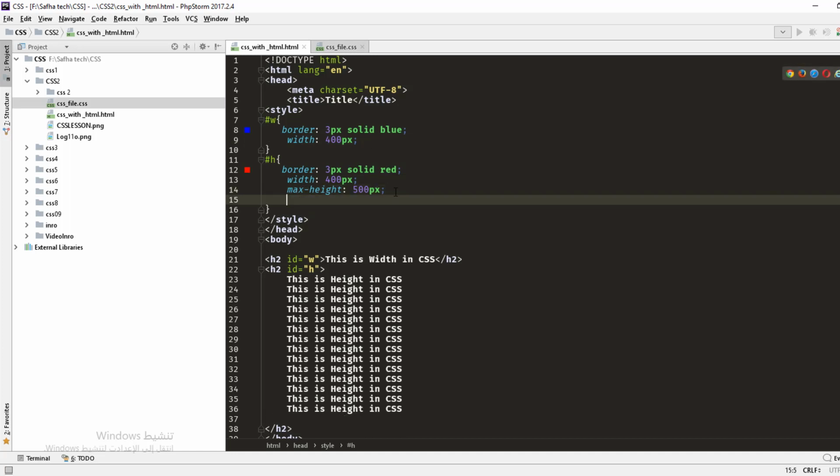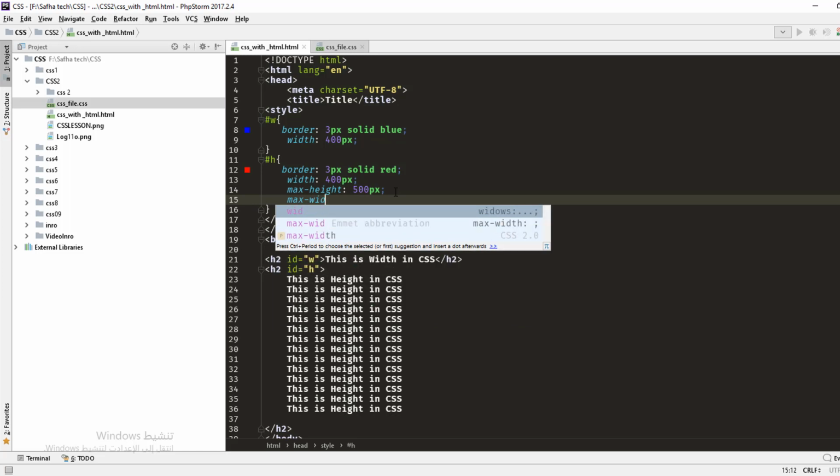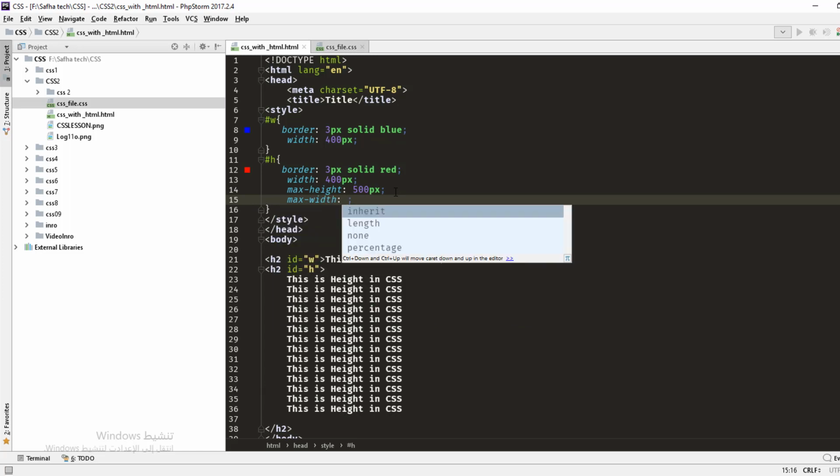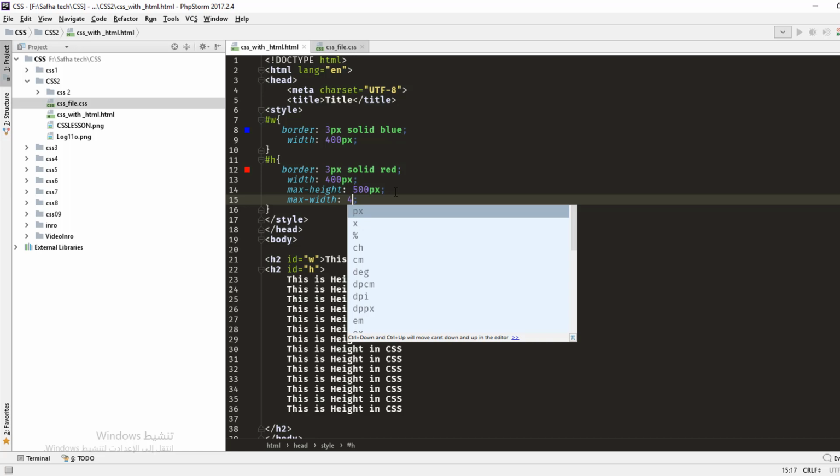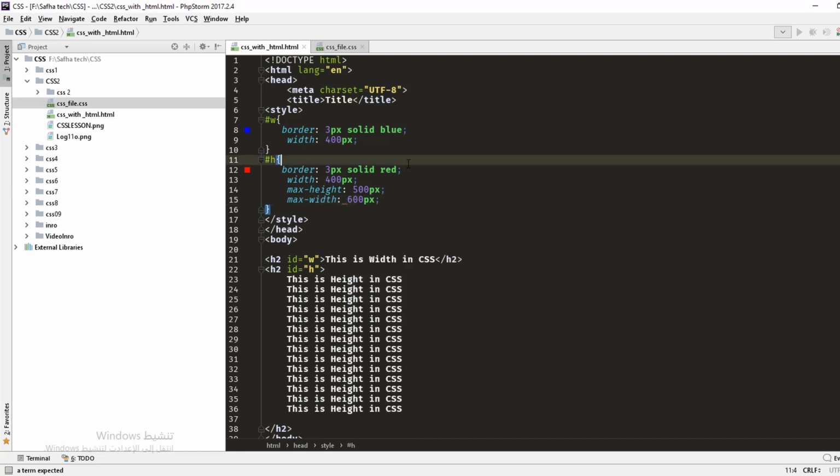We also have max width, which explains, let's say, 600 pixel, the maximum width we have.